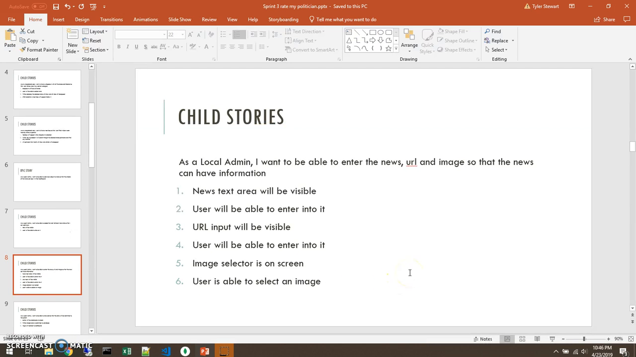Child story: as a local admin, I want to be able to enter in news, URL, and image so that the news can have information. Acceptance criteria: news text area will be visible. User will be able to enter into it. URL input will be visible. User will be able to enter into it. Image selector is on screen. User is able to select an image.